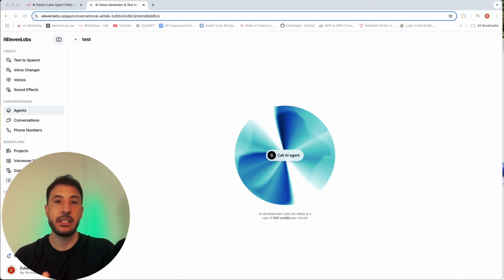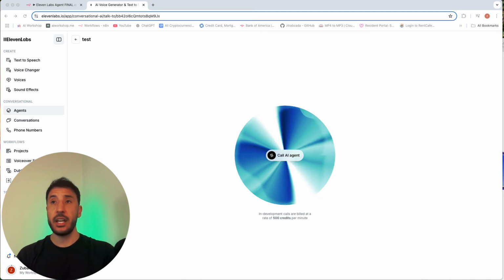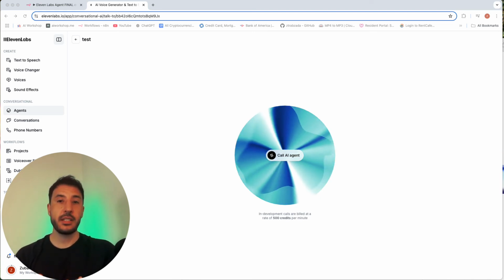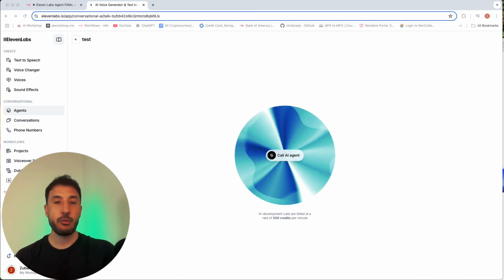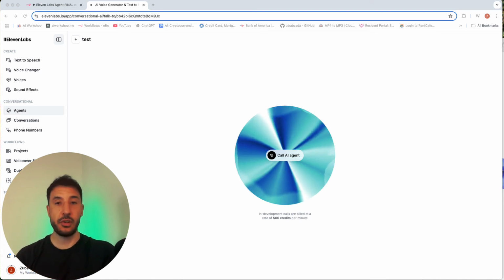I know Vappy exists and a few others, but with their recent release of voice AI agents, I think ElevenLabs is going to dominate the market, specifically when it comes to voice AI agents, because of how robust the platform is and how you can interact with different large language models and how you can utilize n8n as a backend to retrieve information and build really powerful voice AI agents.